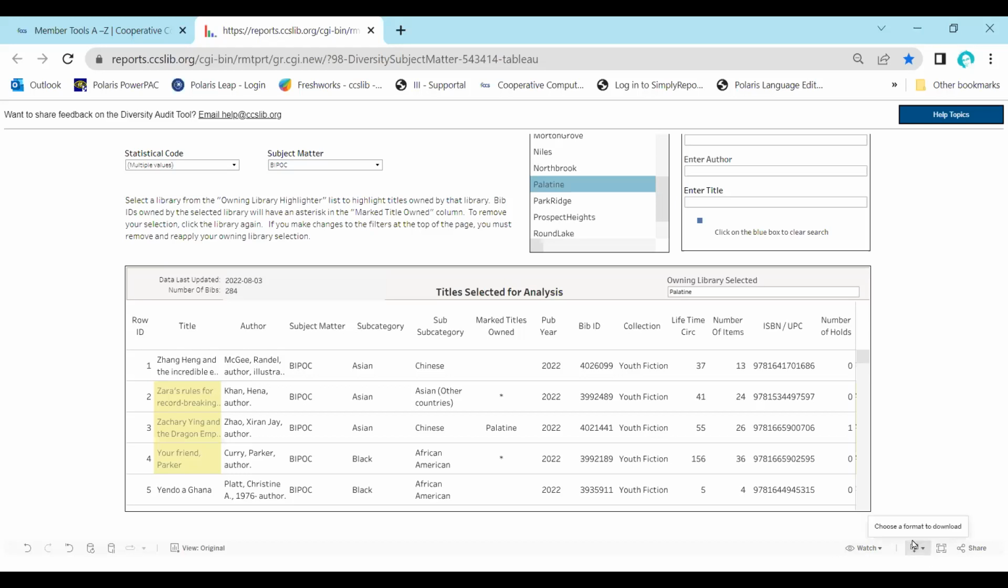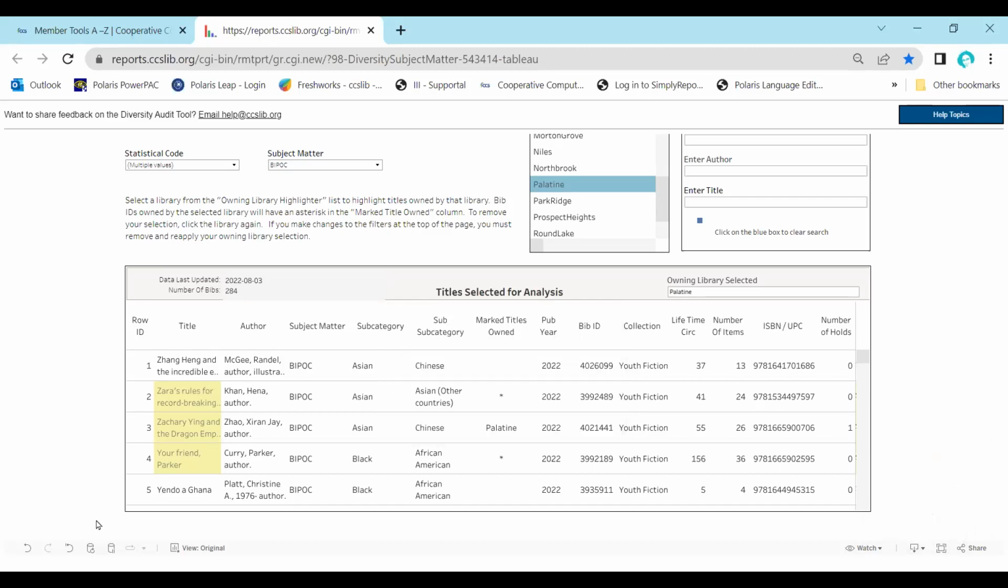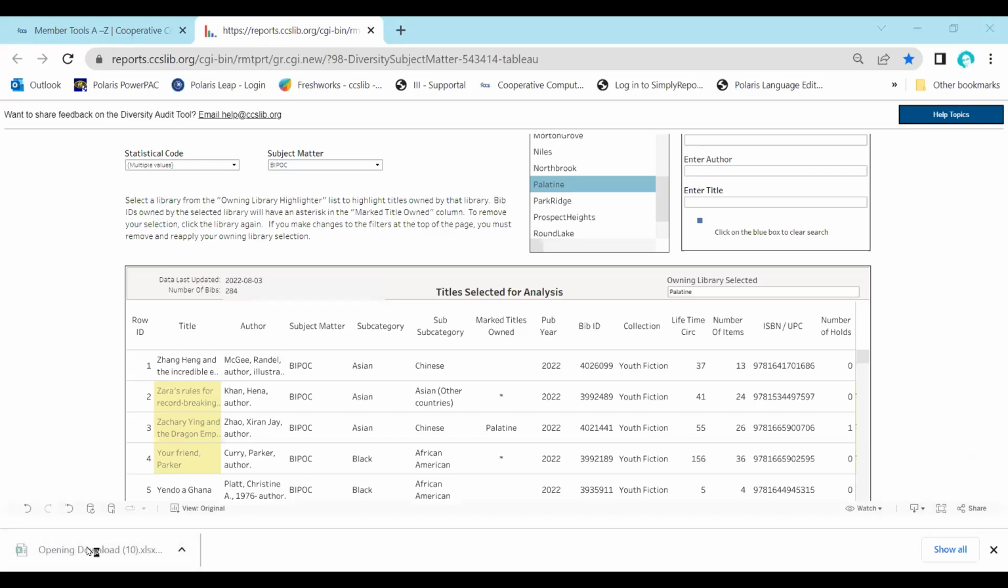So to download this to an Excel file so that you can sort through the data better, you can press this download button at the bottom of the toolbar. And you need to press crosstab to download the Excel file. It will show you multiple sheets to select when the dialog box opens. You will need to just select this first one that's labeled download, and then you can choose Excel or CSV. So I'll download the Excel file and press download.